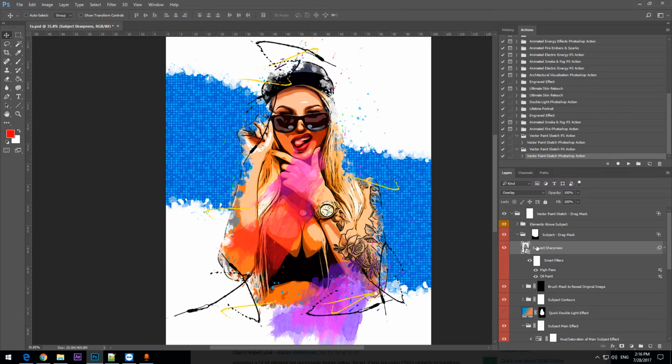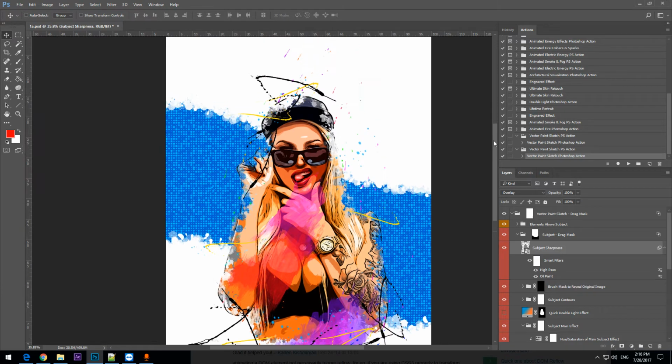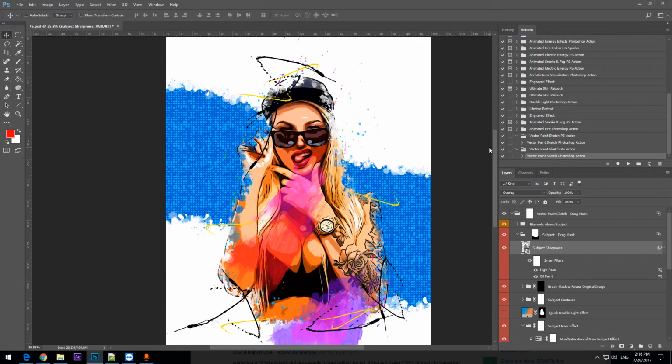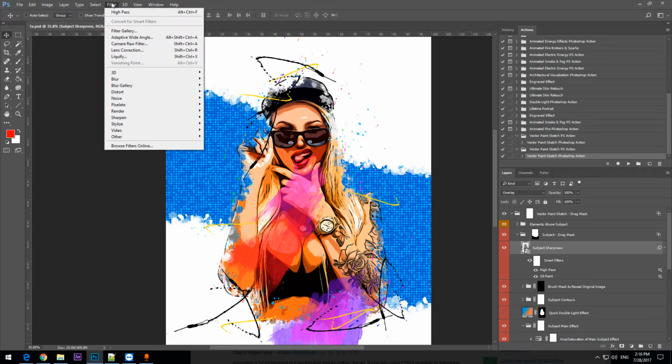Now, as I wrote in the item description, you will need the oil paint filter available in Photoshop to use this action. This is an important requirement. Photoshop CS6 and above should have the oil paint filter. It is this one here.